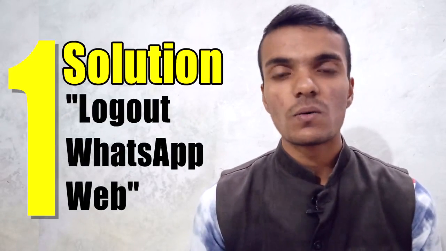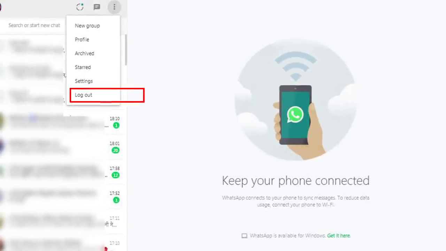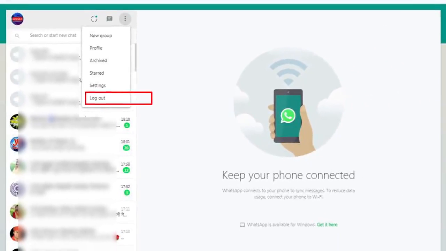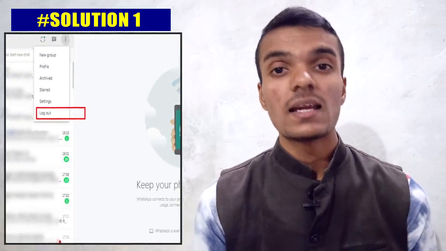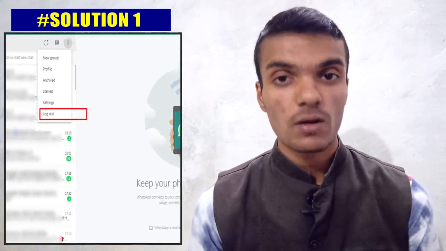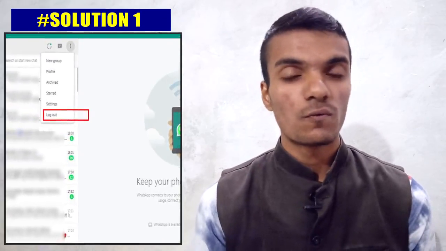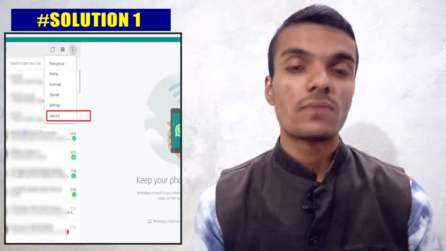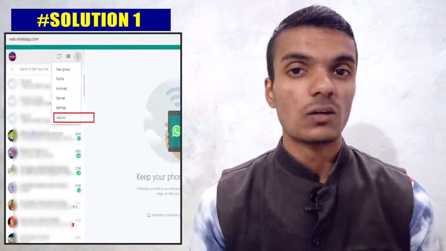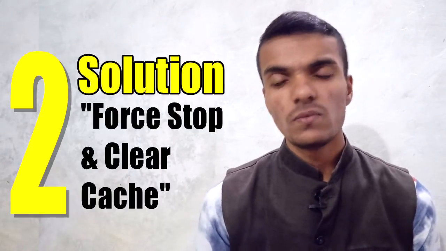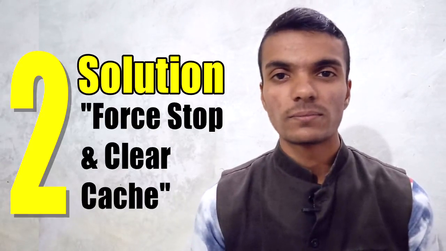The first solution for the WhatsApp delayed message problem is to log out from WhatsApp Web. It uses too much of your data, and it also contributes to the delayed messages problem. So if you are facing this problem, you should first log out from WhatsApp Web and see if messages are going or not. If you didn't get a solution for this problem, we will jump to our next solution.